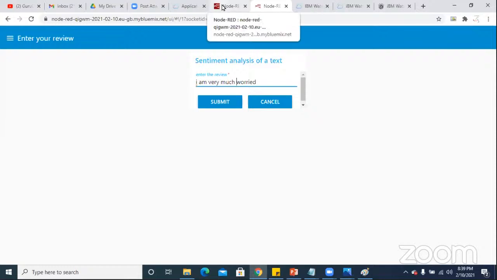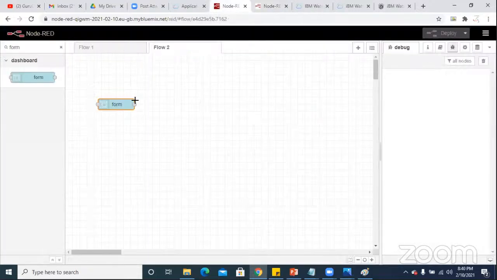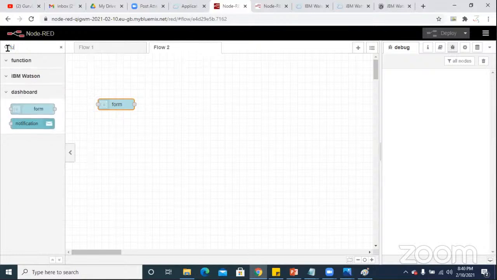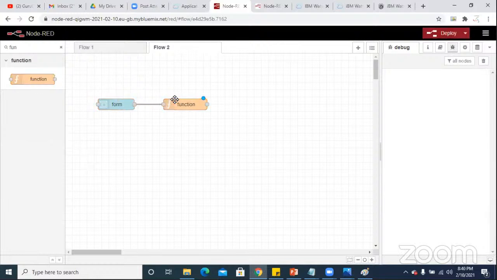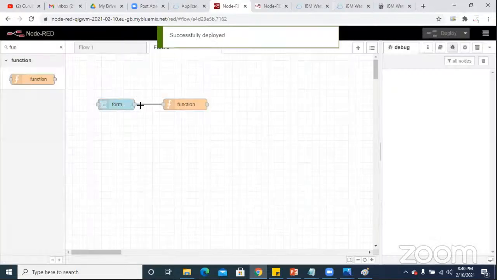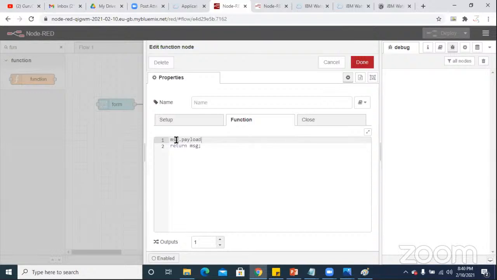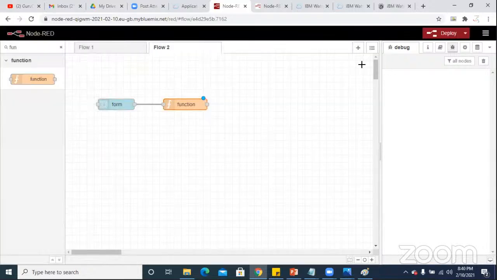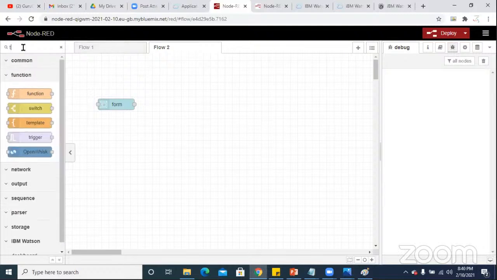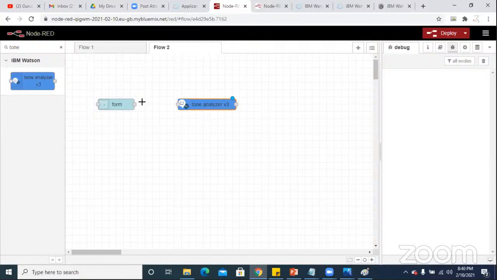All right. Now just grab the function node. So whatever the text that you enter, that will be stored in A, as I already told you, right? So please mention it as message.payload.a. Done. Now for tone analyzer, you have to give it in the JSON format itself. So no need of parsing it. Now just grab the tone analyzer. Just connect to this. Now open this tone analyzer.